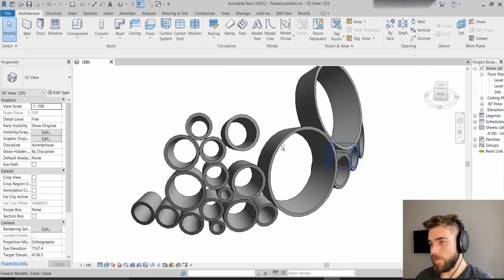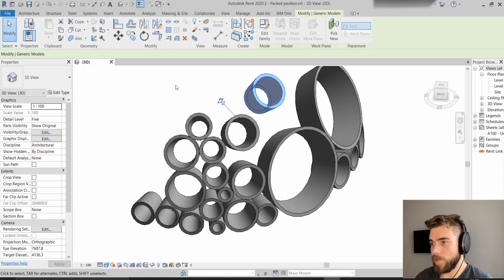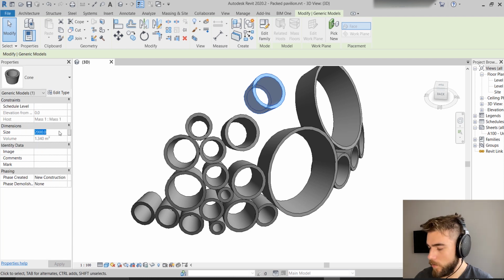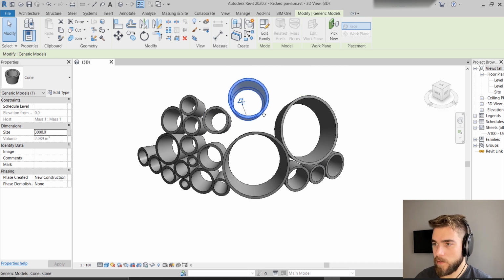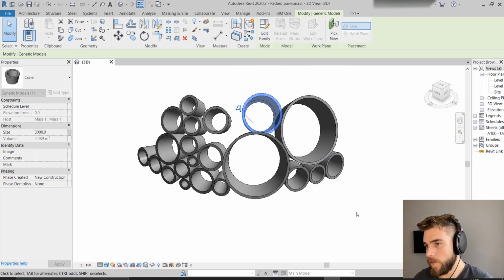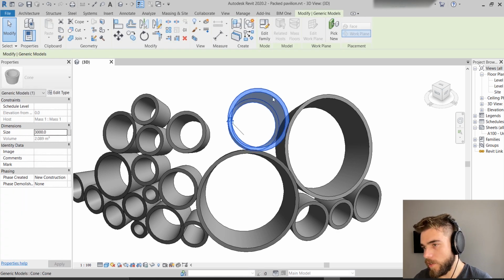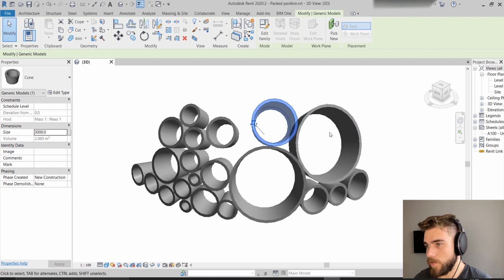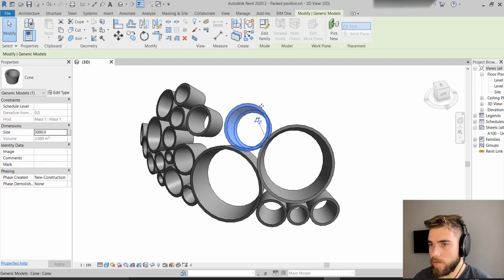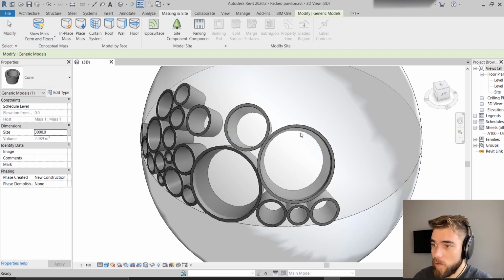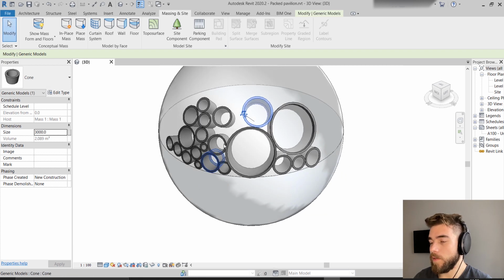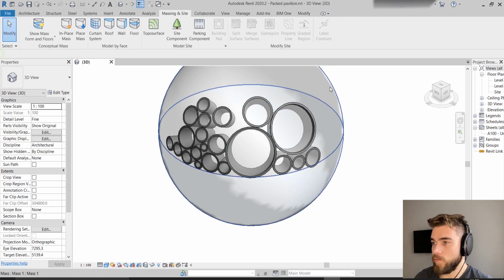But this is how you can do it, and let me just put another one and make it bigger. We like it big, don't we? Bam, like this. And we can put it here. So how is this made? Well, in this case, I'm in a project environment, but you can make it in a family as well. And this is a generic model family that I made, and this is a face-based model, and all these are based on the face of a mass, which is a sphere.